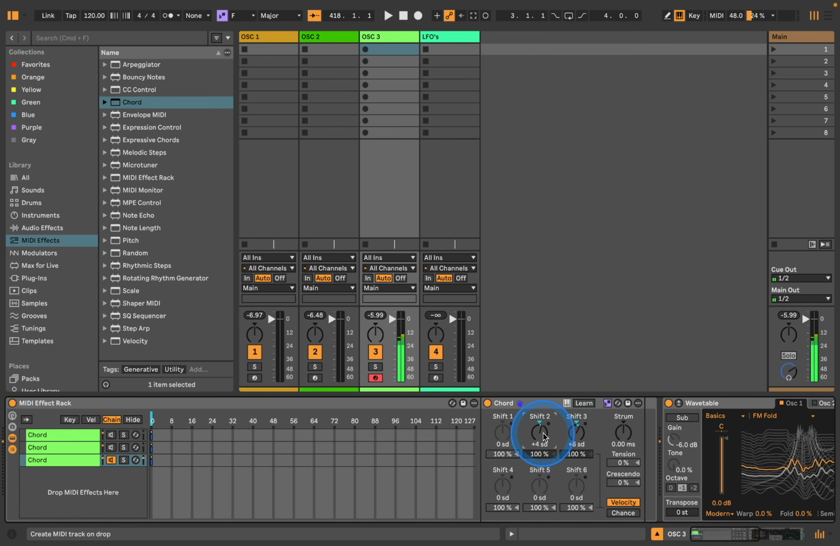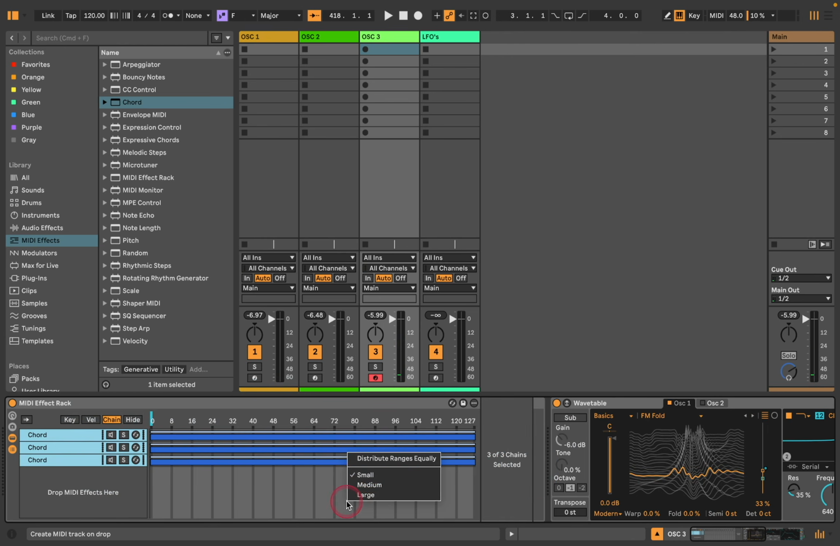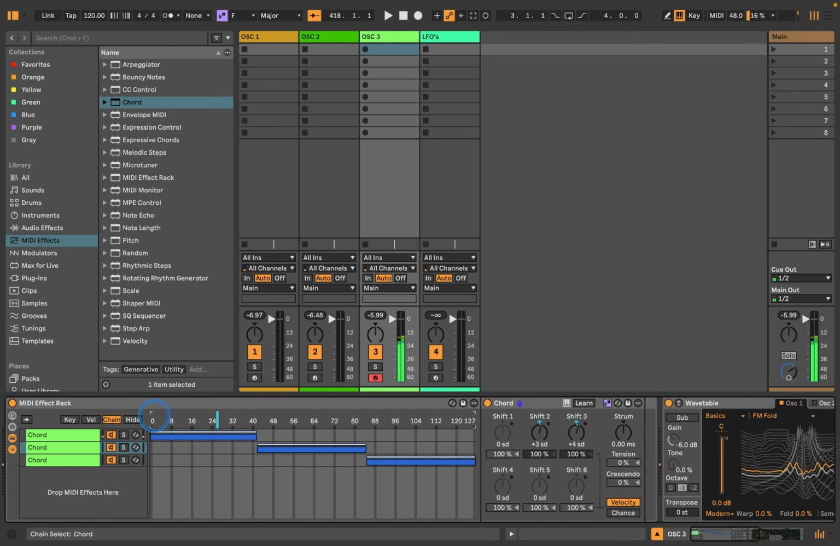And now this is the important bit. You want to select all of your chains here, drag out their bars, right-click, distribute ranges equally, and then you've got them like this, which is very nice. And then this little highlighted blue bar at the top here will move in between them, and you'll hear each different device, which is great, but we need a different chord there to try and relieve it. That sounds great. Perfect. Lovely.